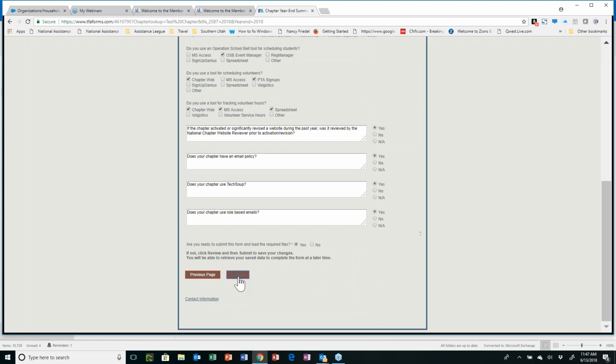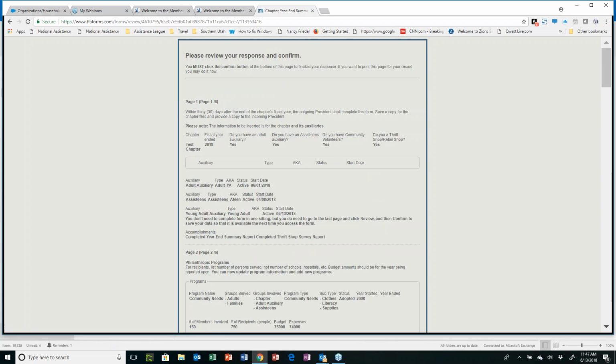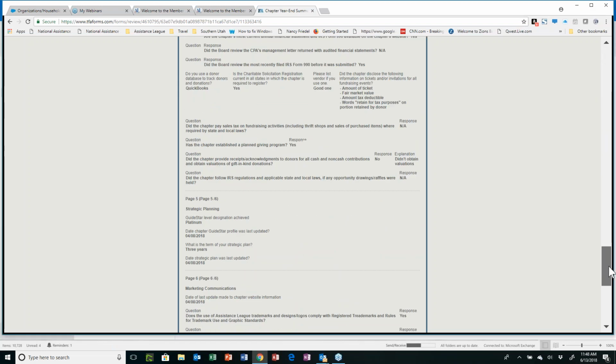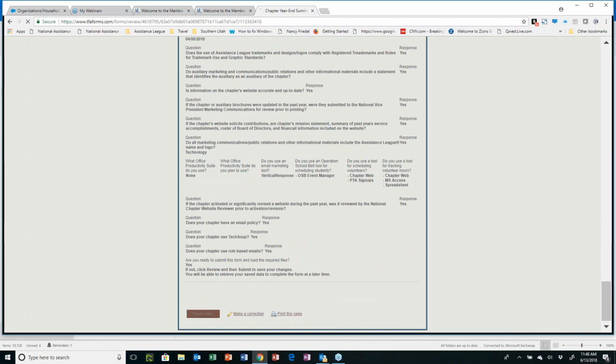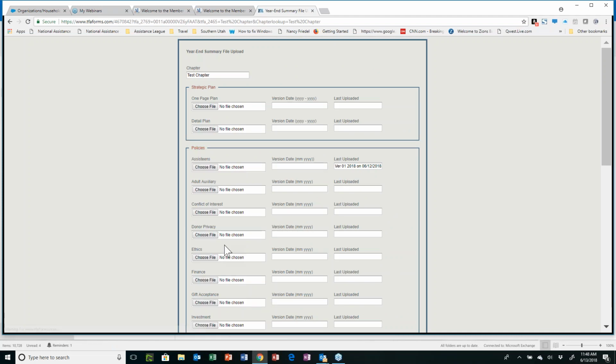So now when I click review, it still will bring it up and give me the option to print. I don't need to print it, so I'm going to confirm. And instead of going back to the website, it brings up a new form. And for those of you who have looked at this a couple days ago, we ran into the situation where people uploaded a file, and when they came back in, there was no way for them to know that the file was uploaded, so they uploaded it again and again and again.